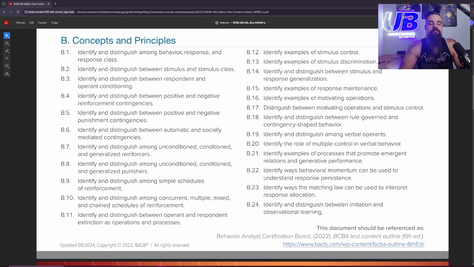And then lastly, we have identify and distinguish between imitation and observational learning. This was also a brand new addition to the 6th edition, but honestly, most people should have been tuned into this already, but it's cool that they added it a little bit more explicitly.